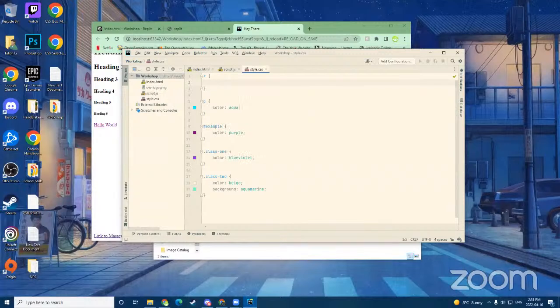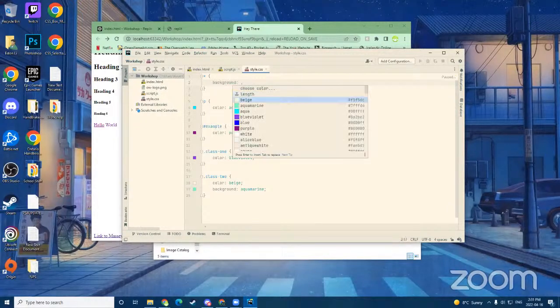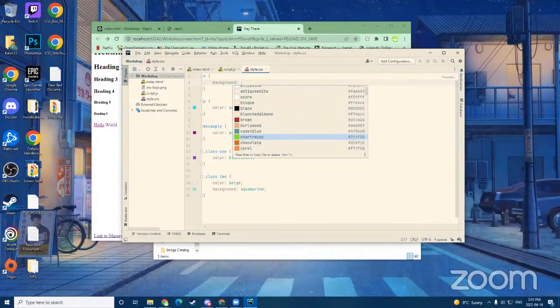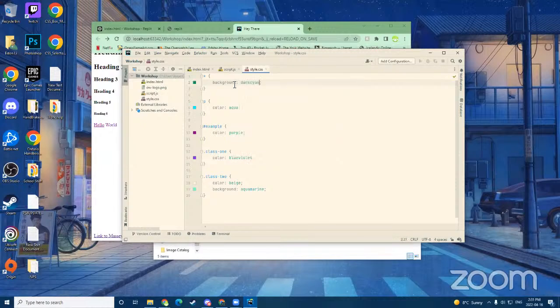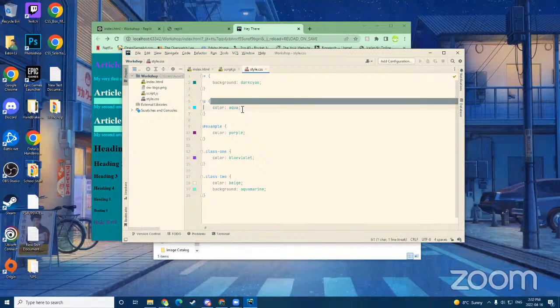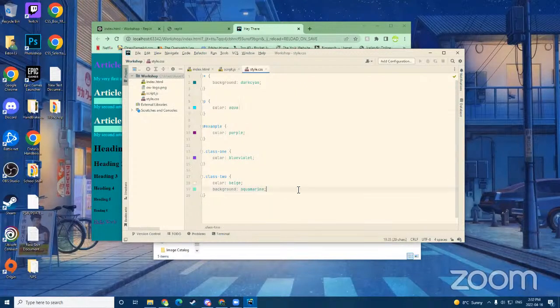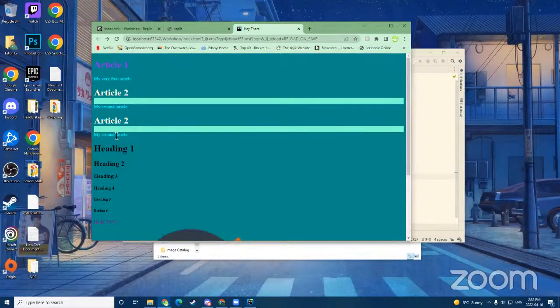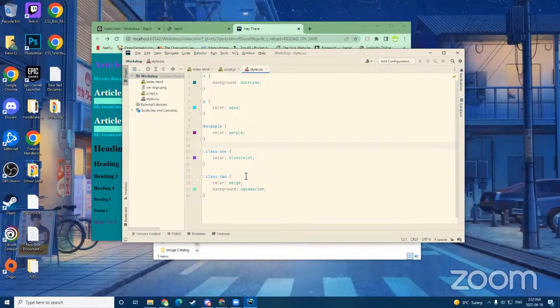background color. We're going to change everything to have a dark cyan background. You can see everything becomes dark cyan, even the page, the body itself. Obviously the one that we manually changed the background of still stays, right? Class 2 still has the same background. But yeah, if you select everything, you're going to change the background.